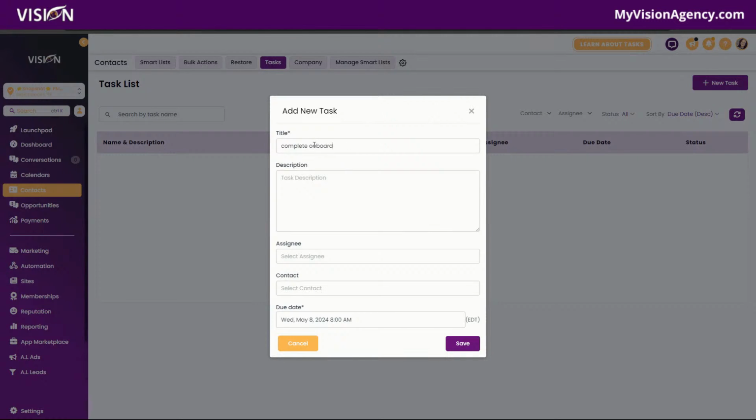Let's just create a sample task here. Complete onboarding, Jane Doe. Or I'll say onboarding due. Okay. Because that would be a valid task, onboarding due. And then we'll say Jane Doe has requested onboarding.